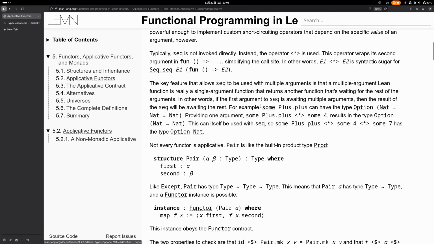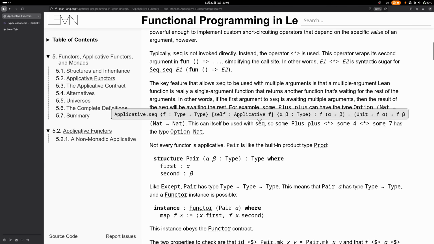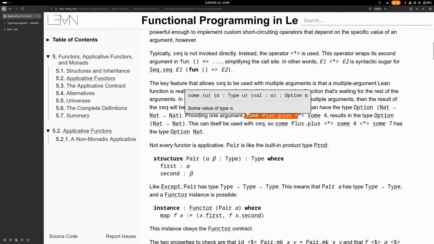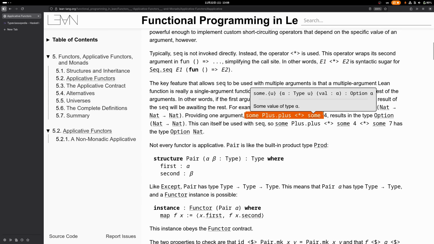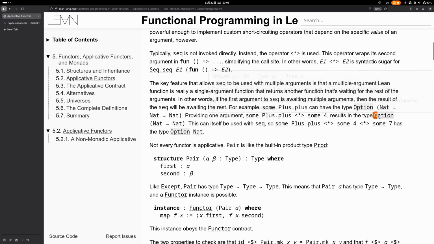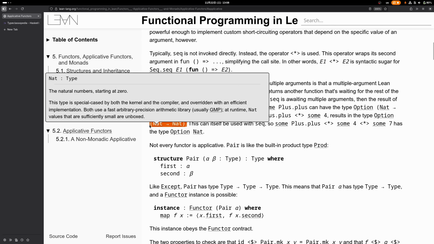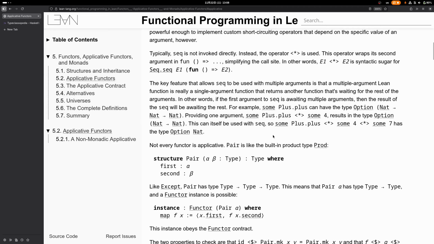So if we use some plus, then we get the type Option of Nat to Nat to Nat. And if we provide one value, some plus asterisk some 4, then the resulting type is Option of Nat to Nat. So it's now just awaiting one argument instead of two.